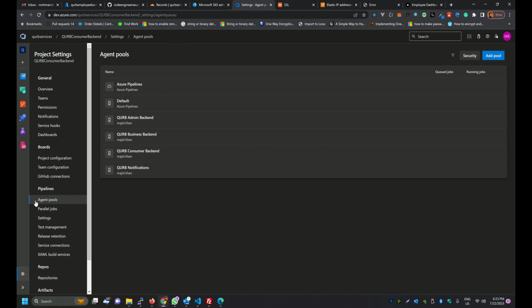These are the agent pools, under pipelines and agent pools. The pool should be considered like a basket. For example, if you have 10 balls and you have one basket, the basket is your pool, right? You can create a pool for every single pipeline, or for every single server, but you can also create a pool that will contain many servers.